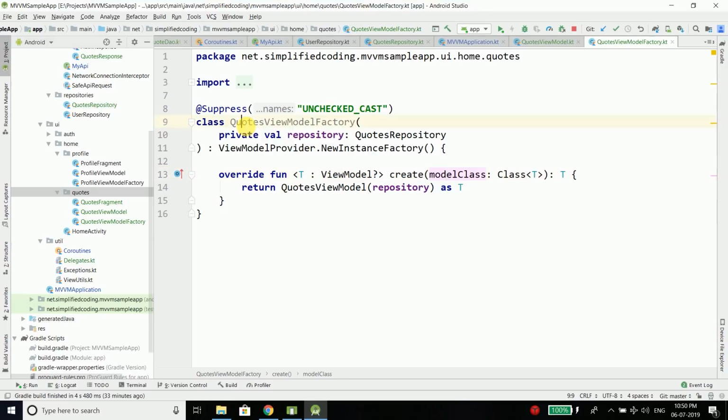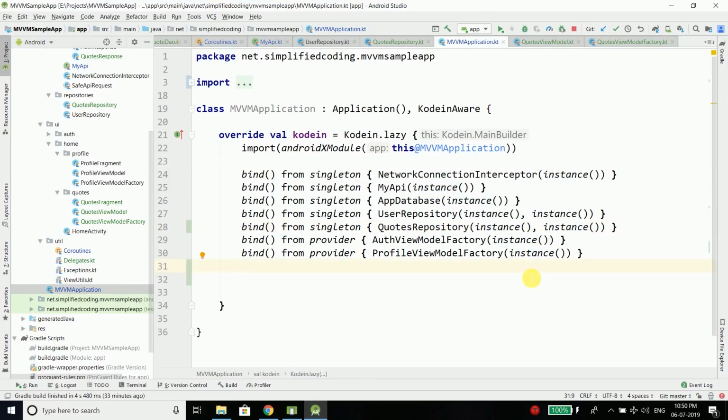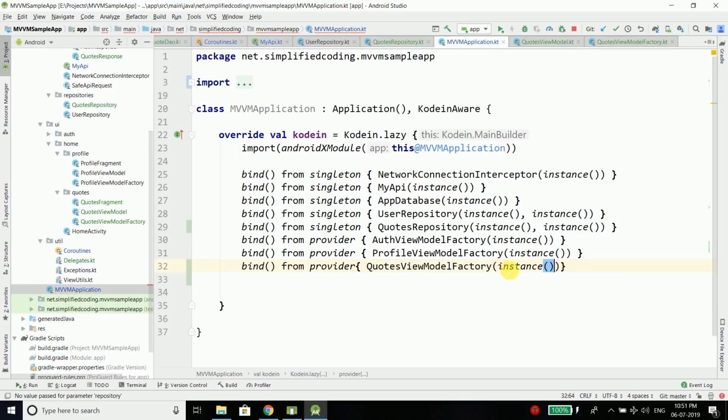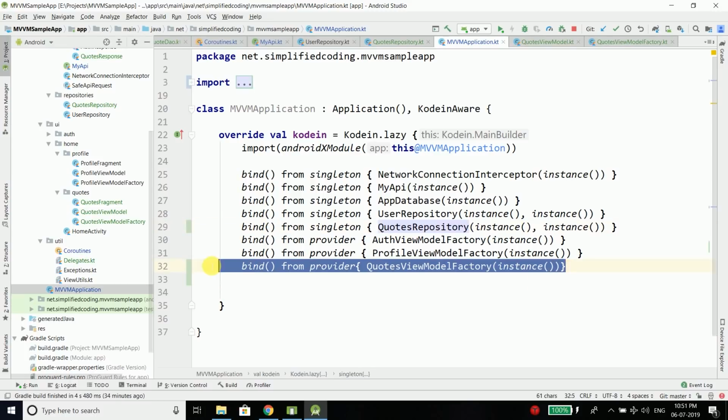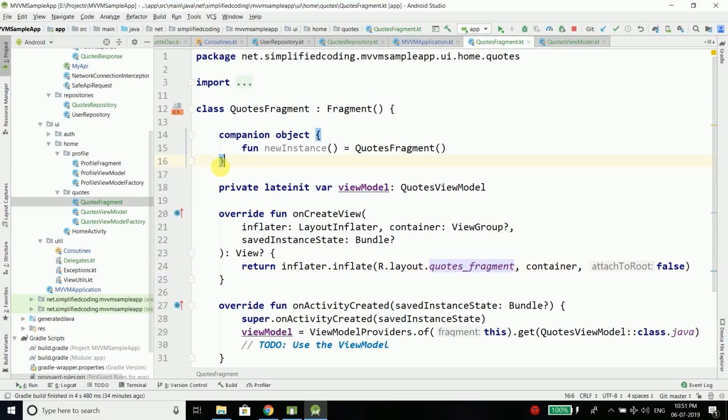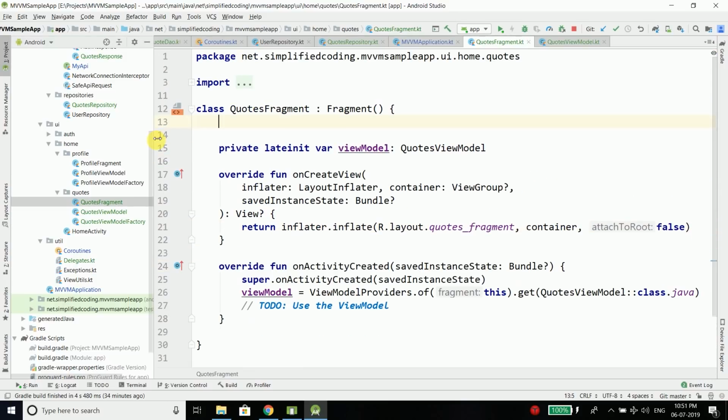Now we also need to define this QuotesViewModelFactory inside this MVVM application to use the dependency injection. So we will write here bind from provider, and we will bind QuotesViewModelFactory, and it will take the QuotesRepository that we already initialized here. So we are good to go. Now come back to the quotes fragment, and here we do not need this companion object, and everything else is fine.